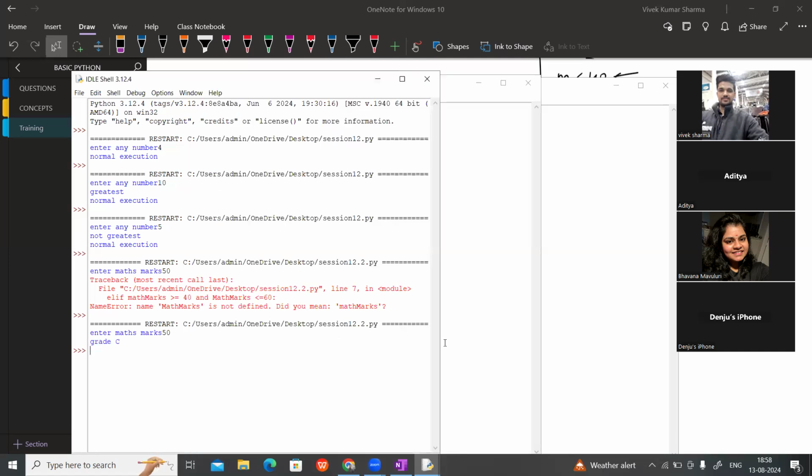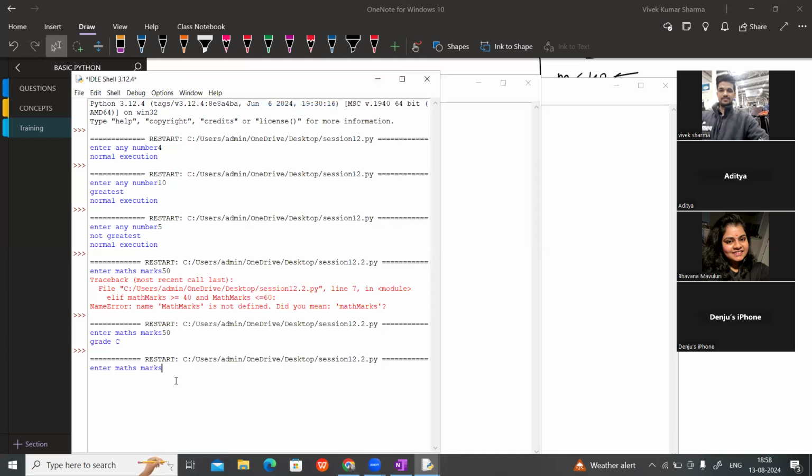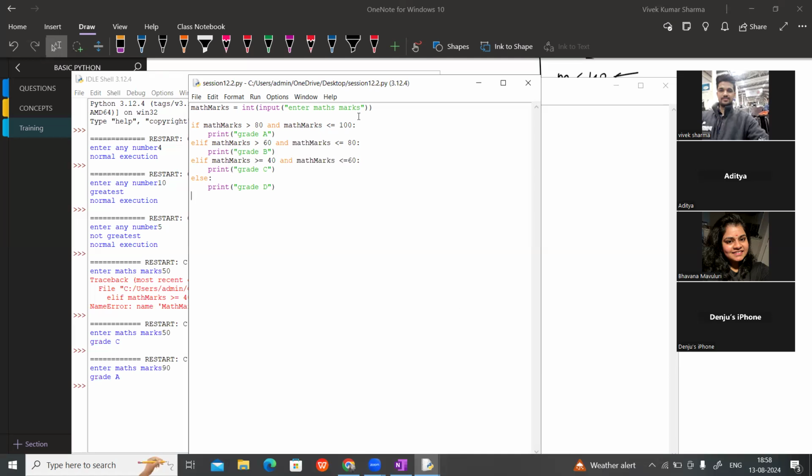Again, I will run this, enter math marks 90. Yeah, grade A. Why grade A? Because the first condition becomes true, and if the first condition becomes true, it will come inside this if flow and it will print grade A.